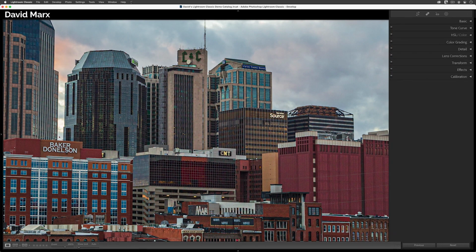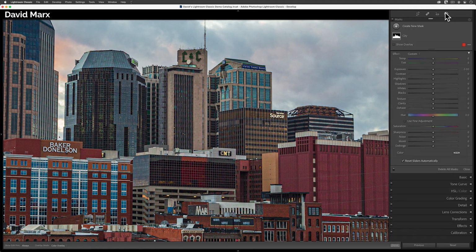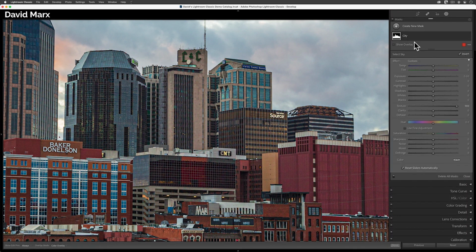If I wanted to, I could open up the masking panel again, and then I could click on my mask and move that texture slider down to a more reasonable setting.